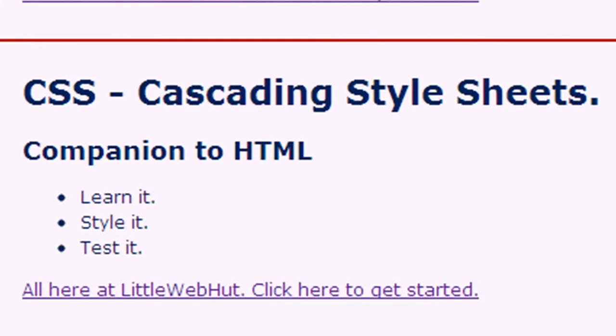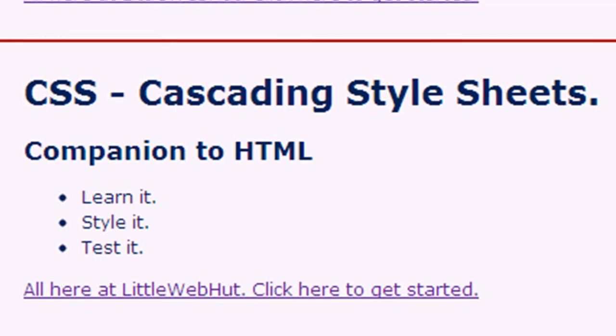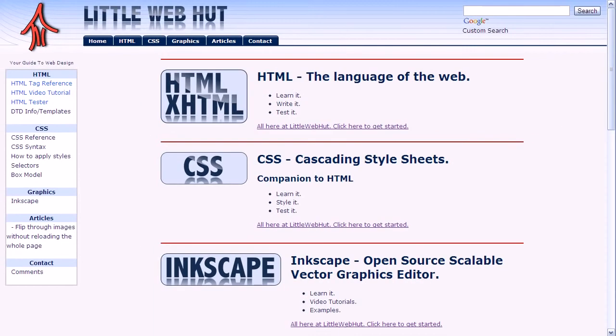CSS stands for Cascading Style Sheets, and it is used to specify how elements within a document will look. For example, you can use CSS to set the style, color, and size of your text, or you could use it to specify a background image. Or if you wanted to add a border around something, you can specify that with CSS. There are quite a few characteristics that CSS can control.